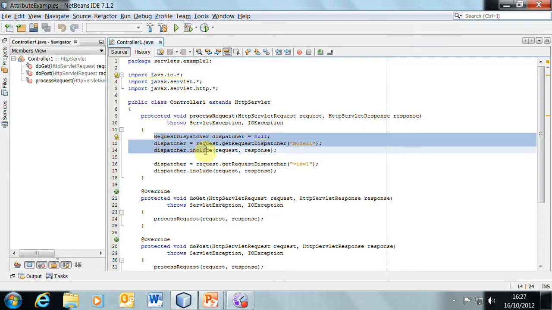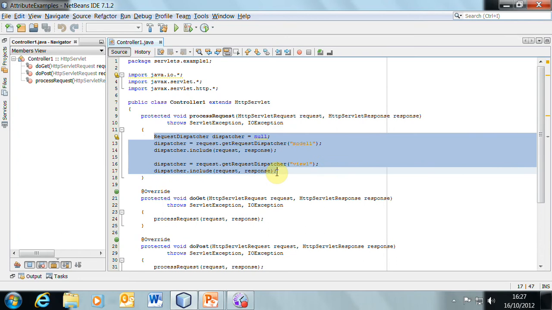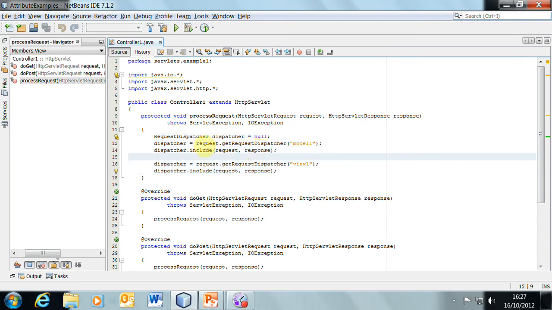Well, we're not expecting any problems here, so we haven't got any try-catch blocks or anything like that. But the basic process is this. We're going to dispatch the request to the model component, and then we're going to dispatch the request to the view component. So something really, really simple, because what we want to focus on is the mechanism of communication between the model and the view. So let's go and look at the model first of all.